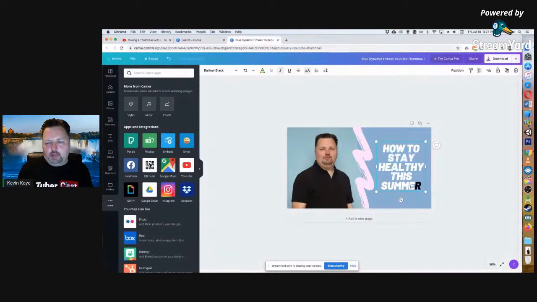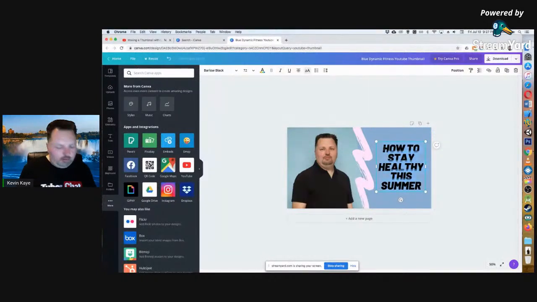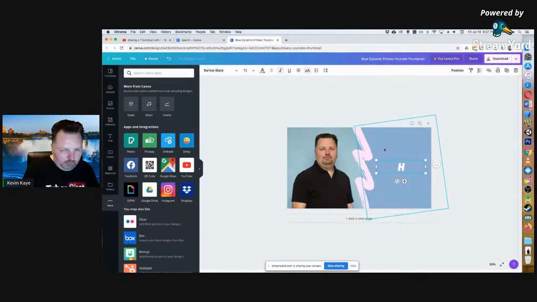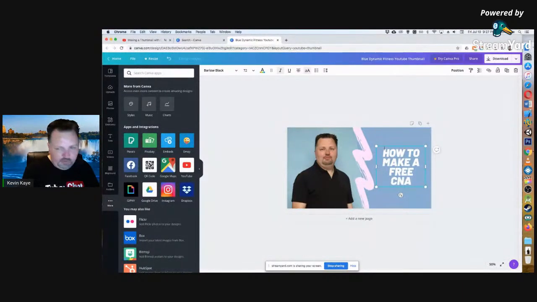Okay, I'll come back to the squiggly line, but we just click on the text here, and if I double click, I'm able to just select it like you would on a computer, and I will say how to make a free Canva thumbnail.